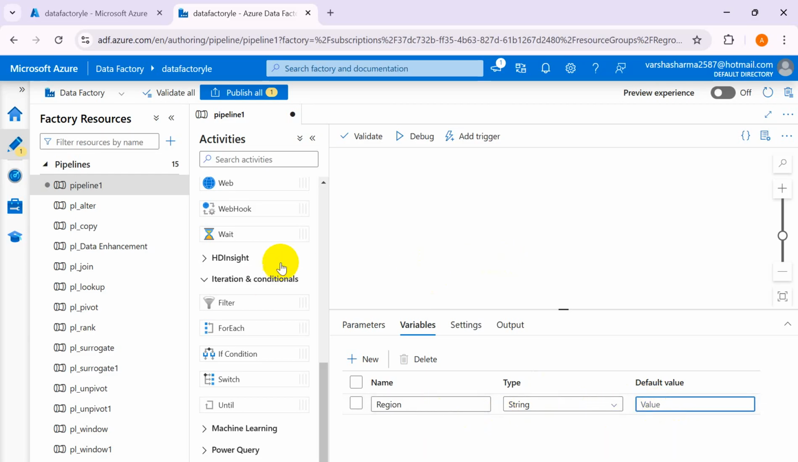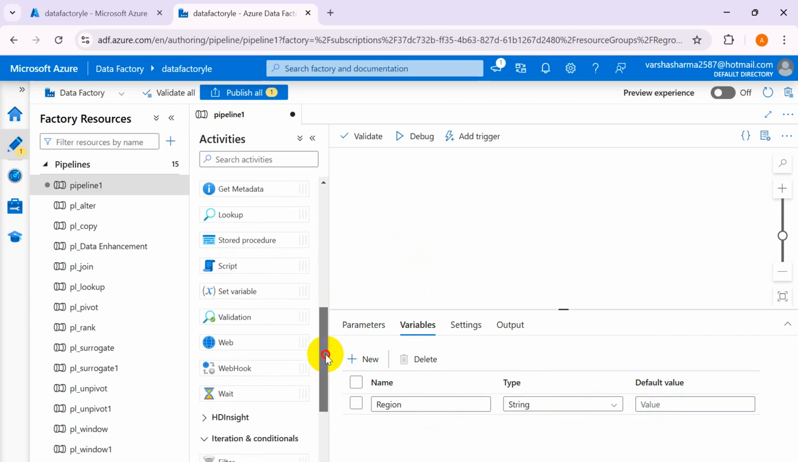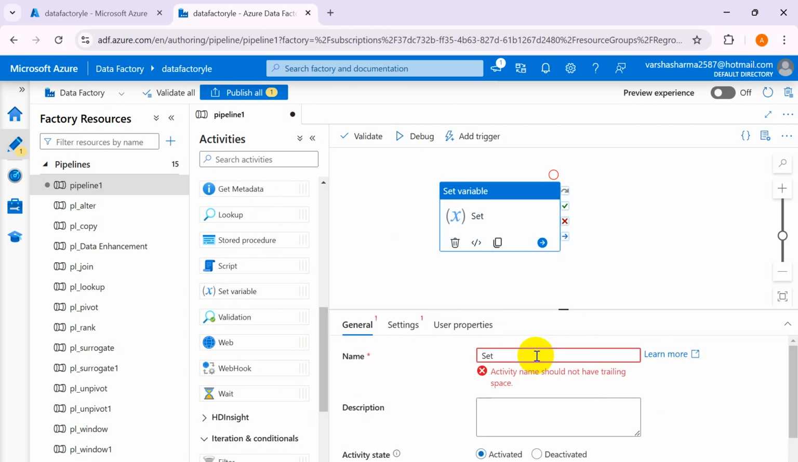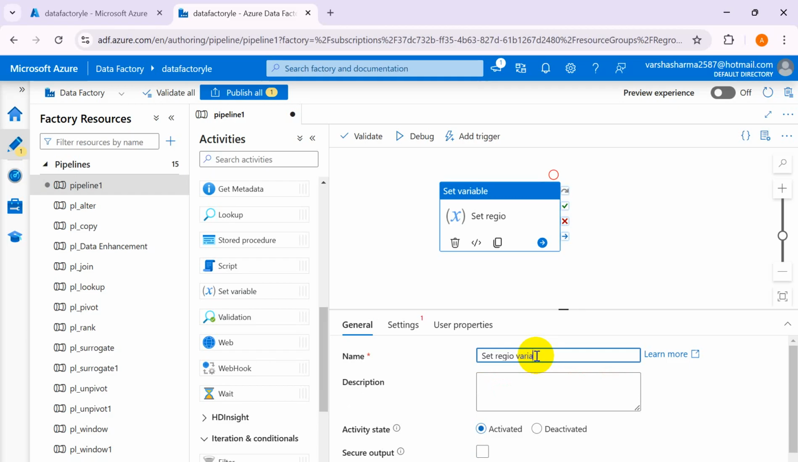Now what I'm going to do is click on set variable, because I want to set the value of this variable. I can set the region variable. And why am I setting the region variable? Because this will decide which table this data will go to in a later phase.